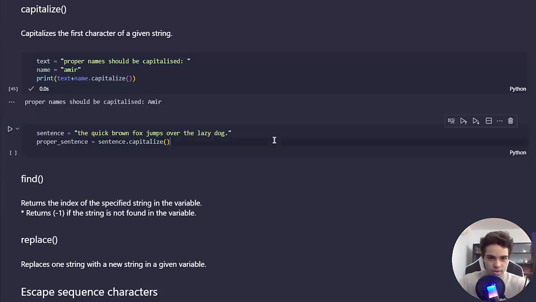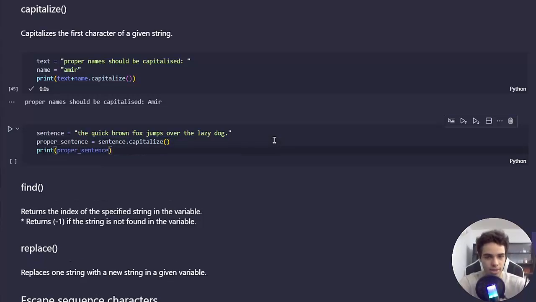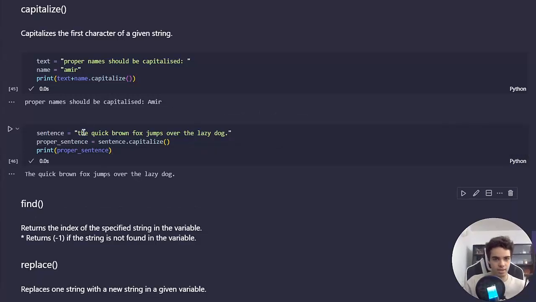And now what we want to do is see the result of that. So let's print proper sentence. And let's run this code to see what happens. So we can see it's been transformed. The first letter is now a capital T. So very cool. The function works.